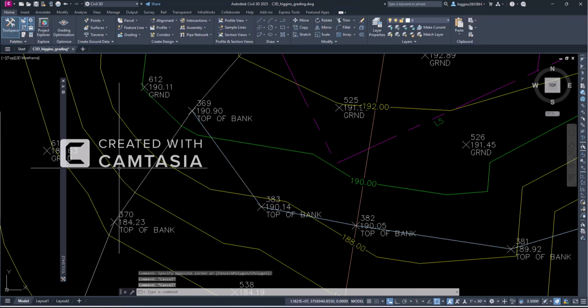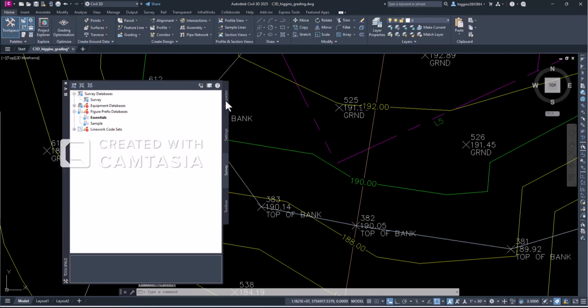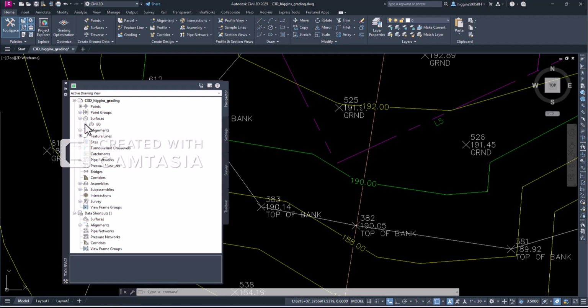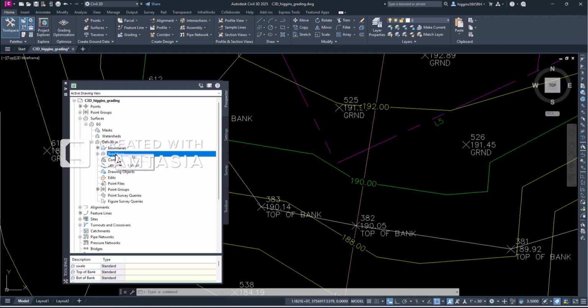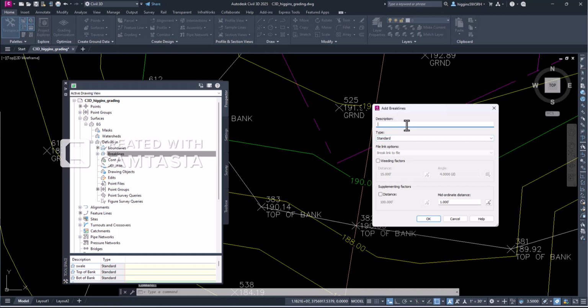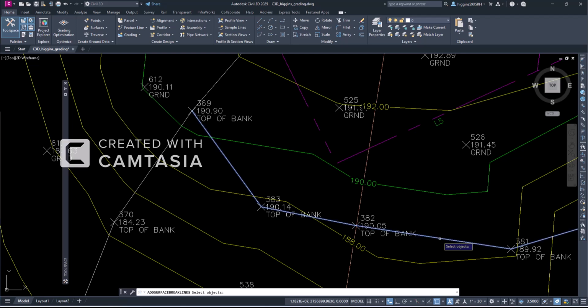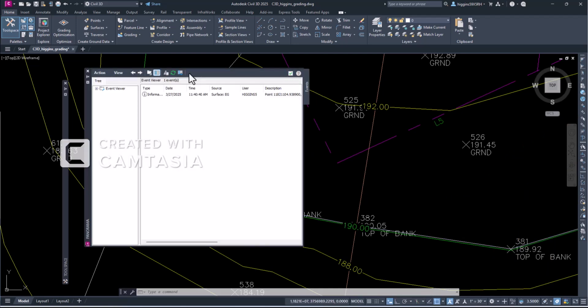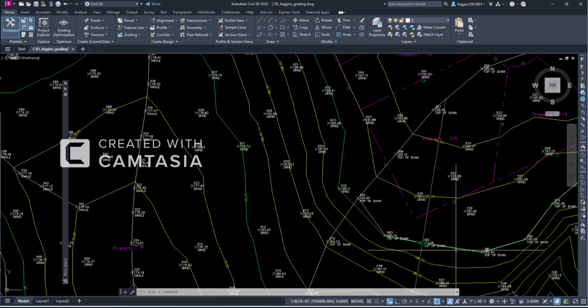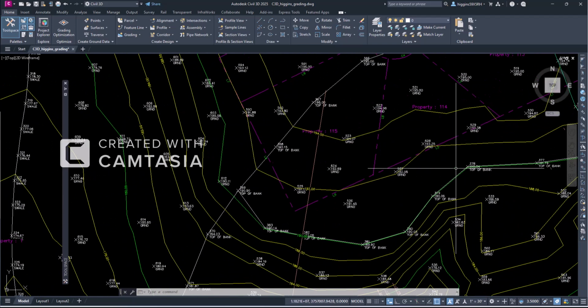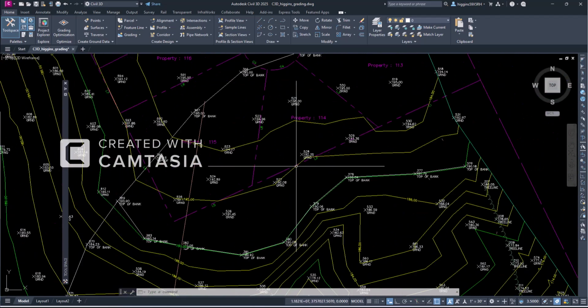And now I'm going to use this to be added to my surface, which is existing grade. So I'm going to go under Prospector, under Surfaces, find Existing Grade, find Definitions, and then find my Breaklines, and I'm going to add a breakline. I'm going to call that one top of bank, and hit OK. I'm going to select this line, and let's see what it looks like. So now that top of bank has pushed that 190 contour out further, which it should.